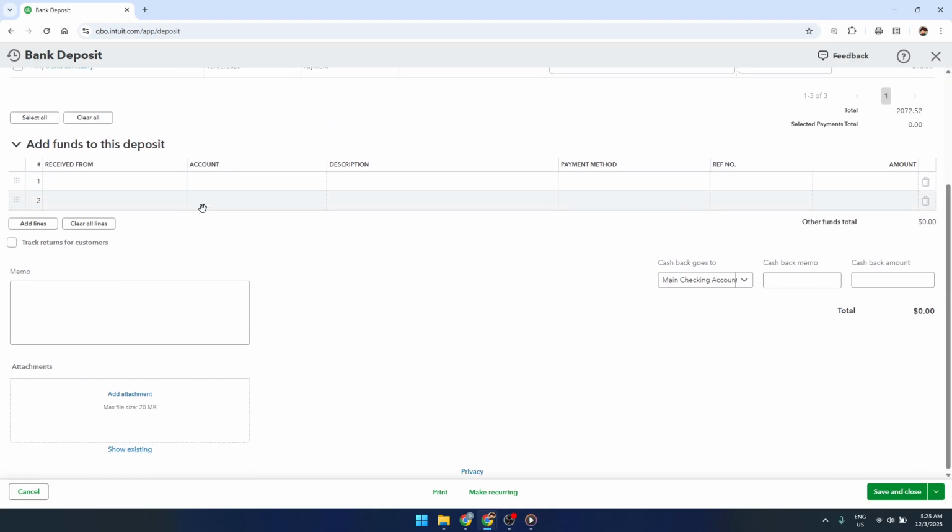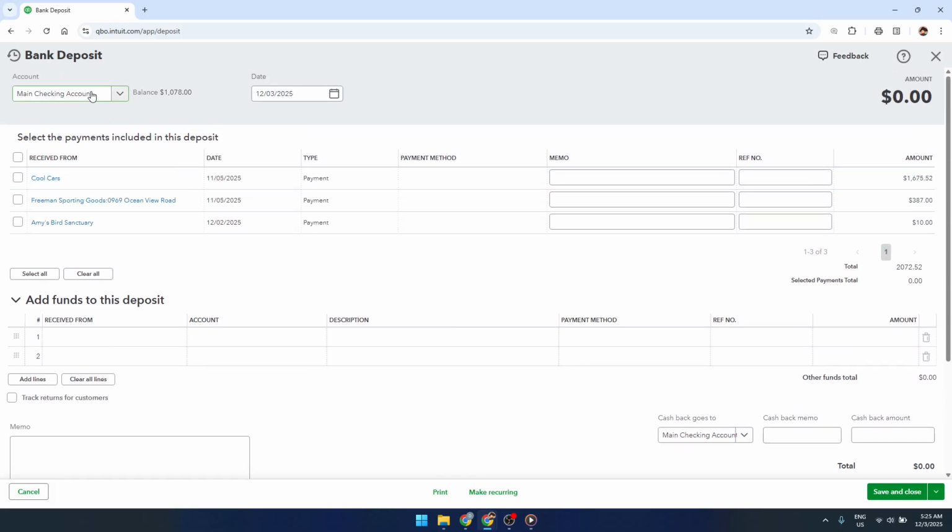At the top of the bank deposit screen, you'll see a field labeled Account. This is the bank account where the customer actually sent the money. Open that drop-down and select the correct checking or savings account. Take a quick moment to double-check you're choosing the same bank that appears on your bank statement. This will make reconciliation much easier later.